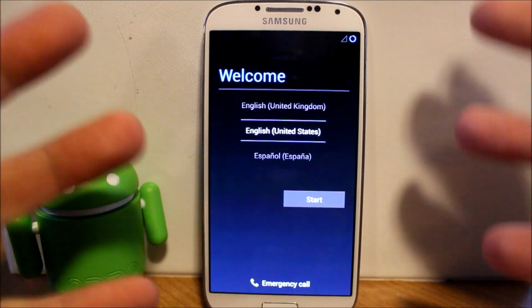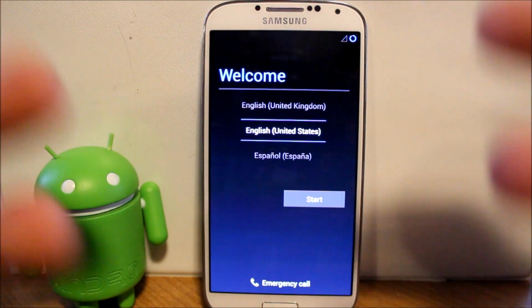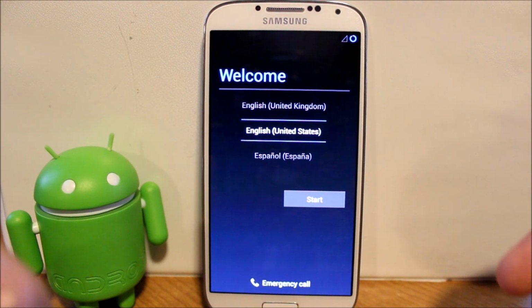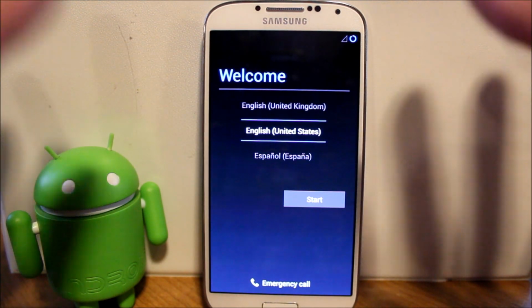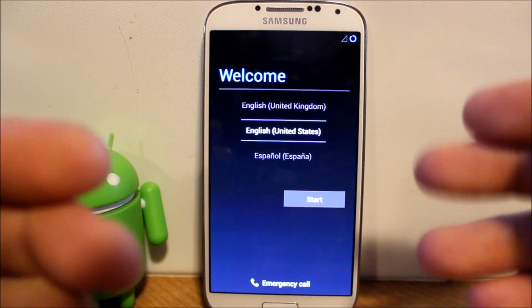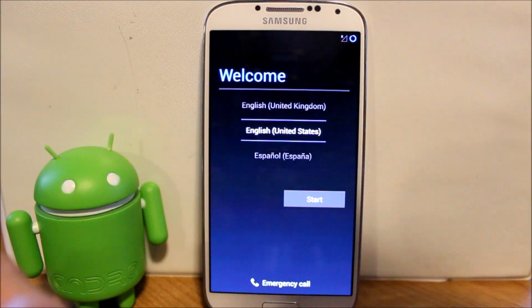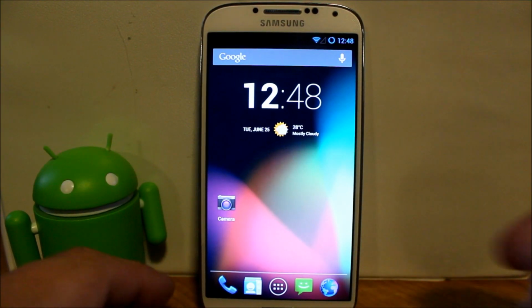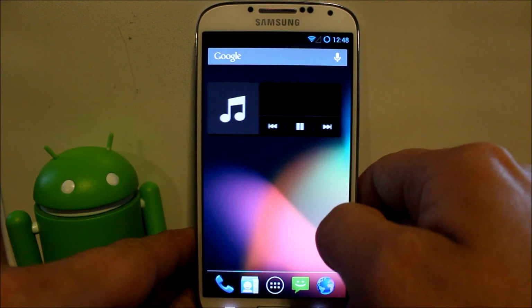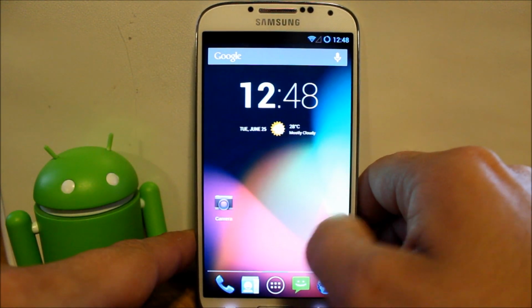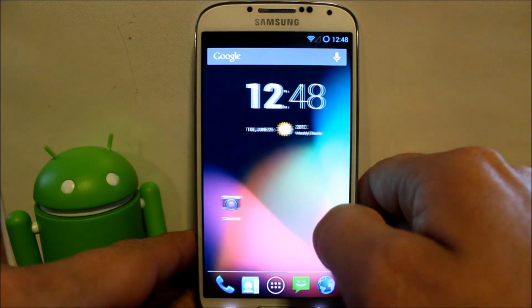Alright guys, on boot up, you should see this. That was actually very quick. It only took about 3 minutes to boot up. Real fast. Now, I don't have cell signal because I don't have a SIM in this right now, so don't worry about that kind of stuff. I'm going to skip through the setup stuff right here, and then we'll show you guys the ROM. Okay, here we go. This is CM10.1 Jelly Bean on the Galaxy S4.